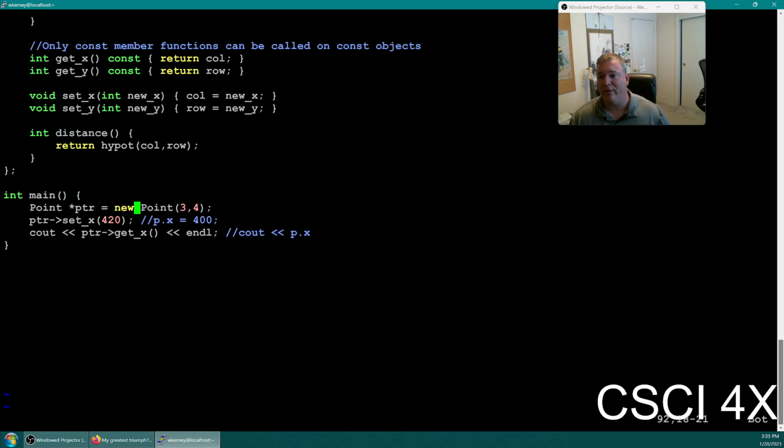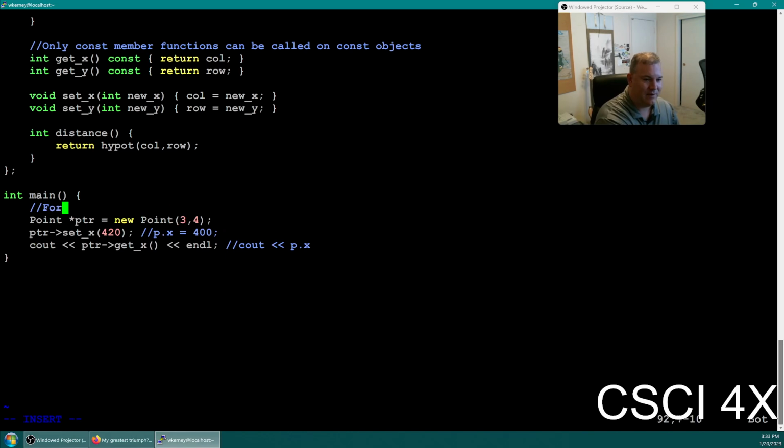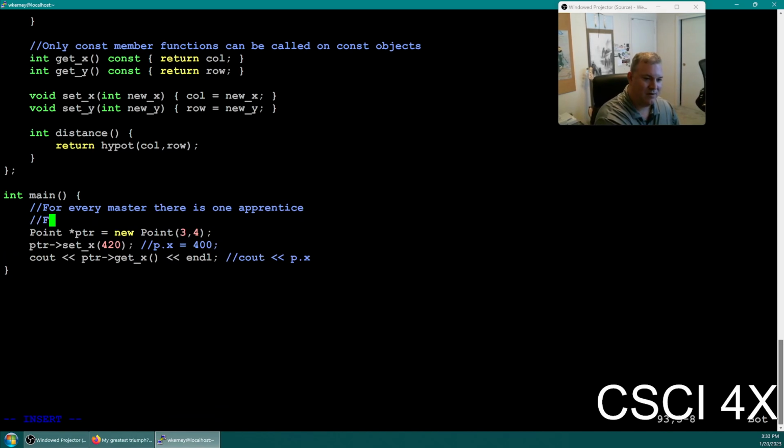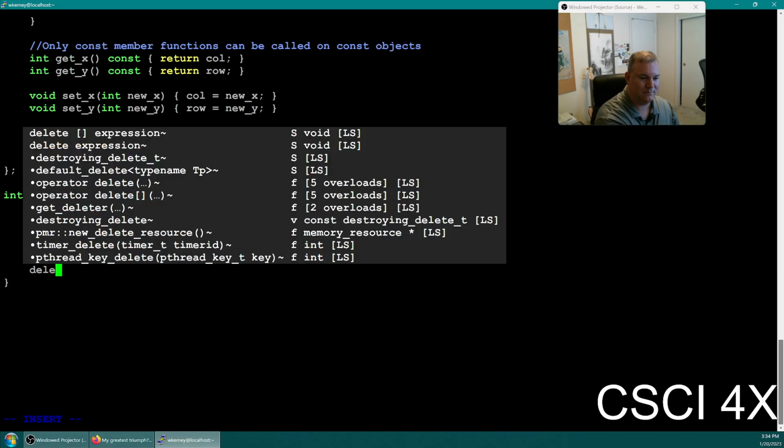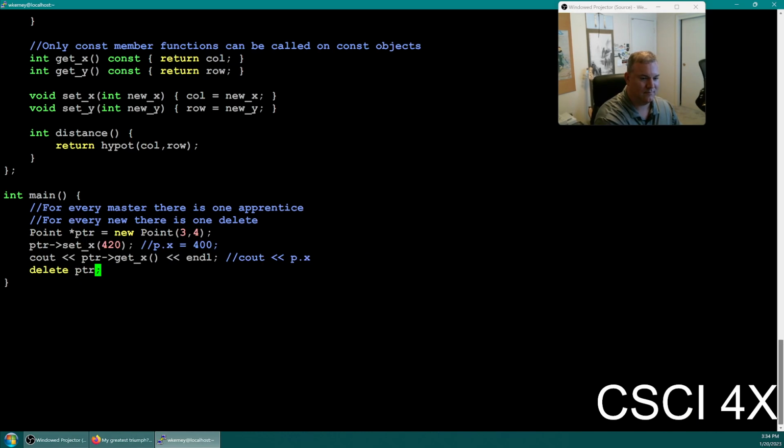Yeah. So my code is leaking memory right now. Good. Every time you have a new, you need a delete. It's the rule of the Sith, right? For every master, there is one apprentice. For every new, there is one delete. Now we have balance of the force.